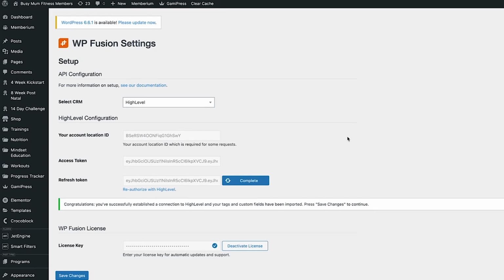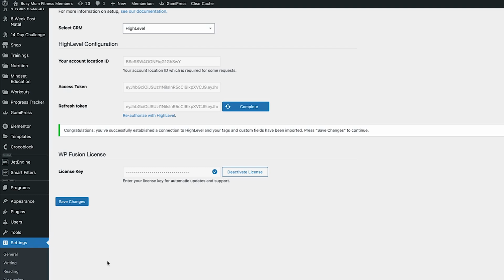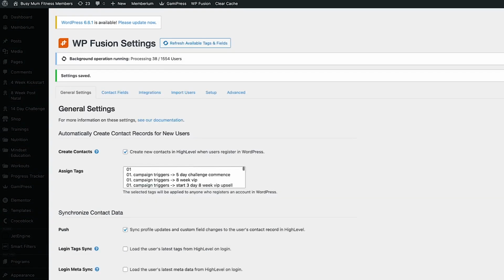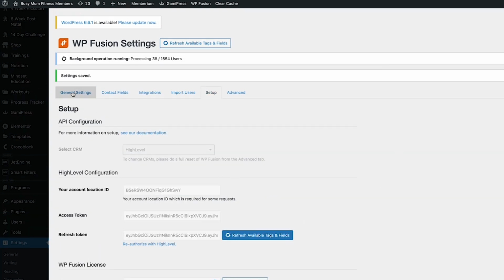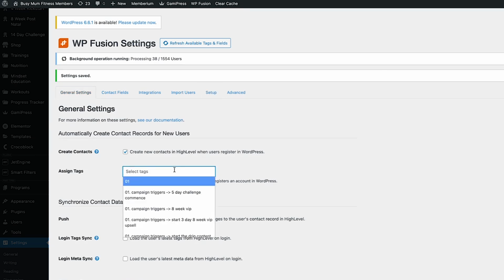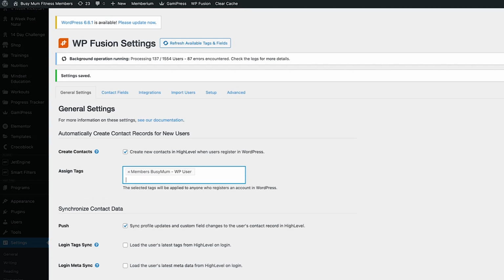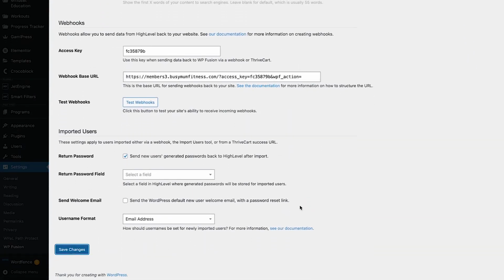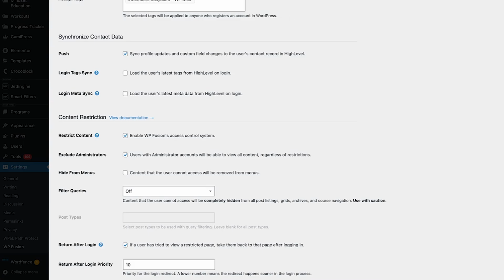Now let's try if this works. So first thing that I'm going to do is save this. So the page refreshes, and in the general settings, I'm going to assign a tag. So I'm going to create a new tag. So for all WordPress users, I want to put the indicator: members, busy mom. So I'm going to do that, and I'm going to save this. Now I'm going to check HighLevel.